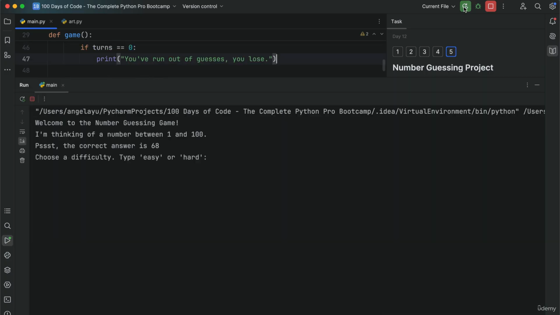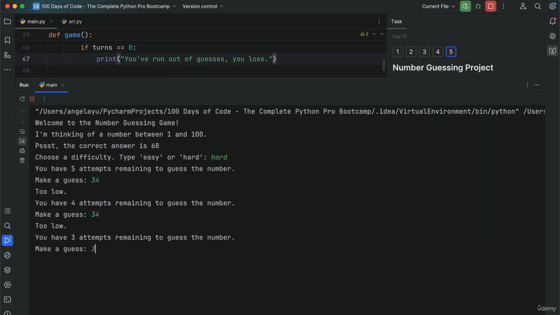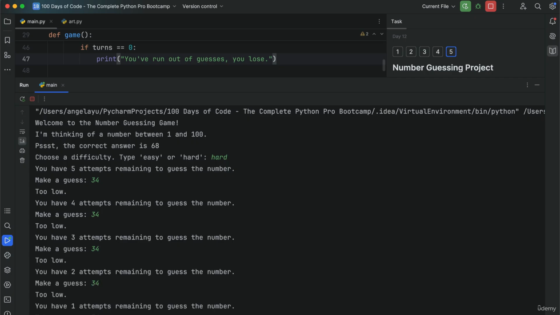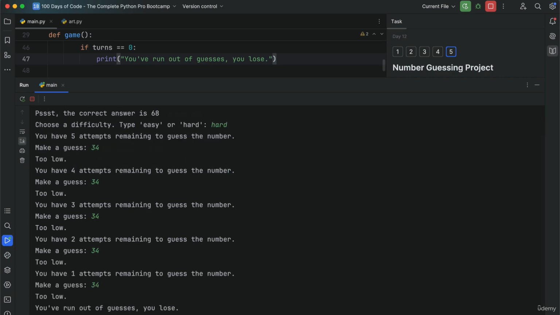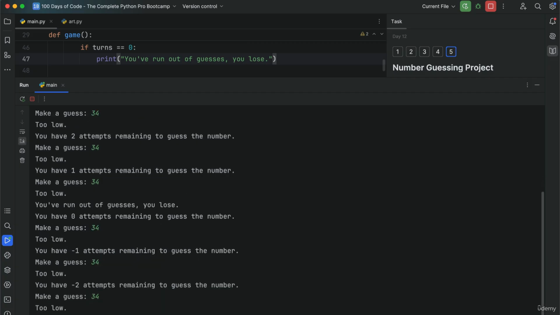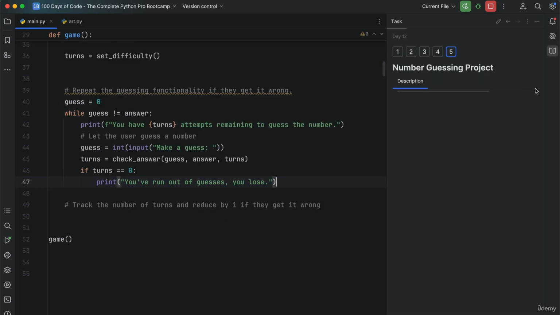But notice how if we run the code as it is, so let's just keep guessing the same number until I run it down to 1. So now I make a guess, it tells me, you've run out of guesses, you lose. But it's still letting me keep going, even though I've lost. How can we make our game end?